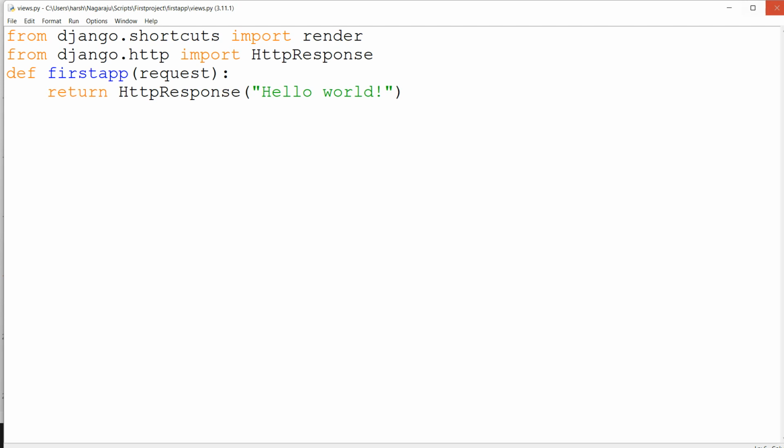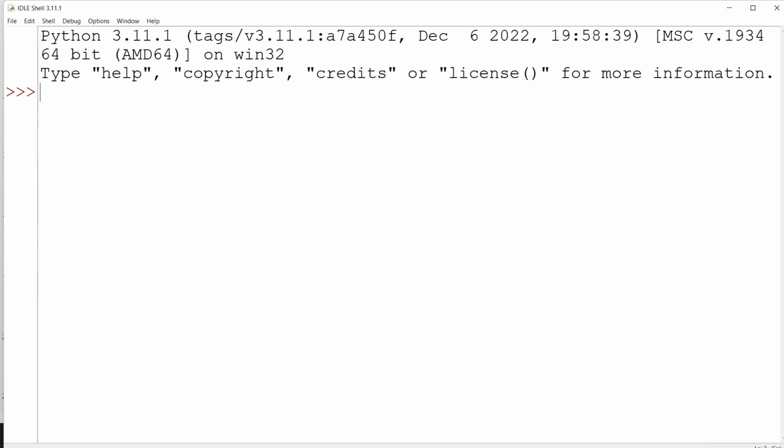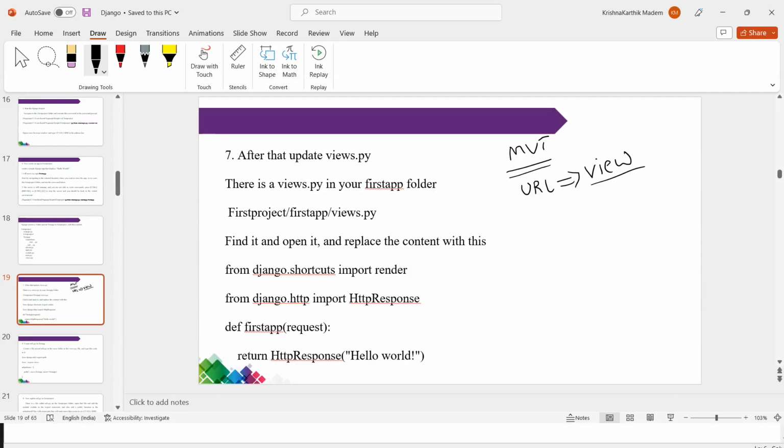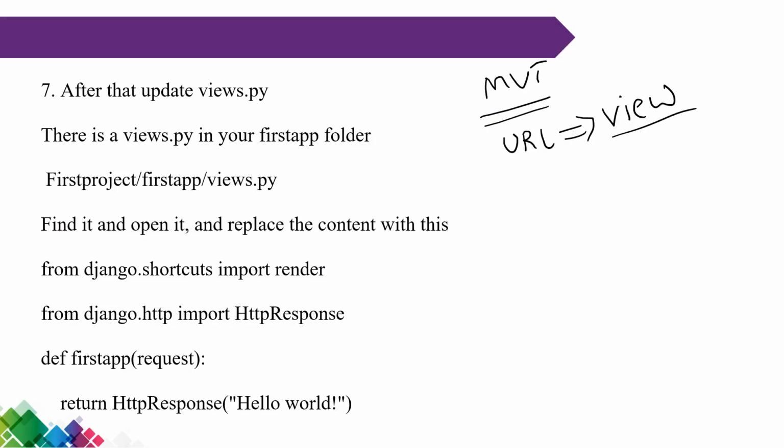Is the view alone sufficient? No. What are the other things? You need to remember some other things. Once a view takes the request from the URL, yes or no? That means you need to update this URL, yes or no?